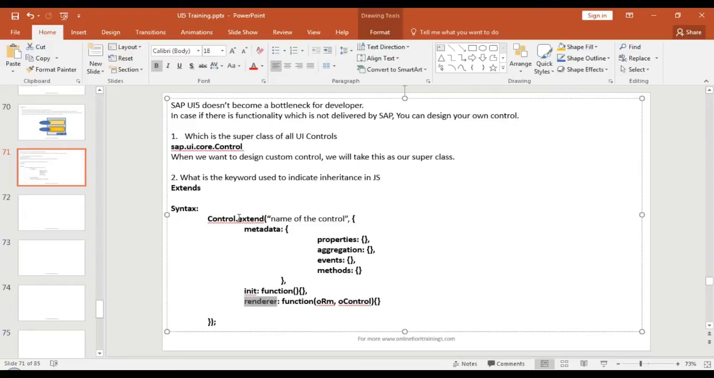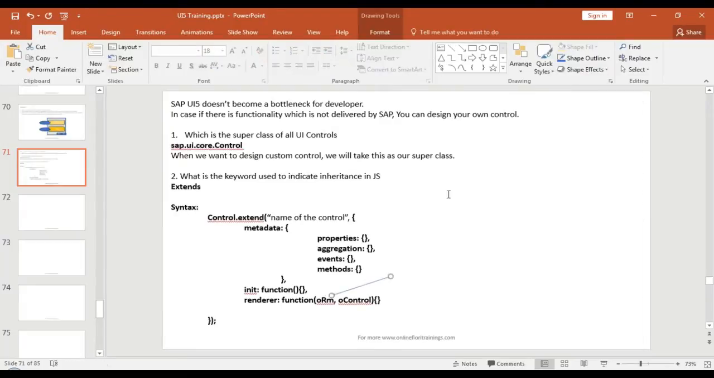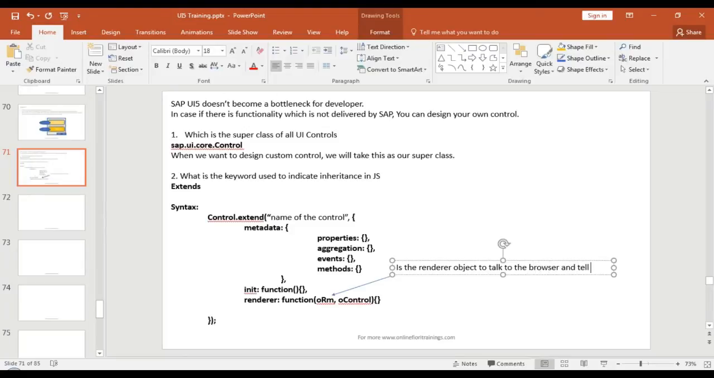So now I'm going to write an equivalent HTML code, but how do you talk to the browser? How do you tell the browser that this is the equivalent HTML code? For that you need an object, you need a medium, right? And that's what this medium is, oRM. oRM is the renderer object, to talk to the browser and tell the browser to put something in the DOM that we can decide.